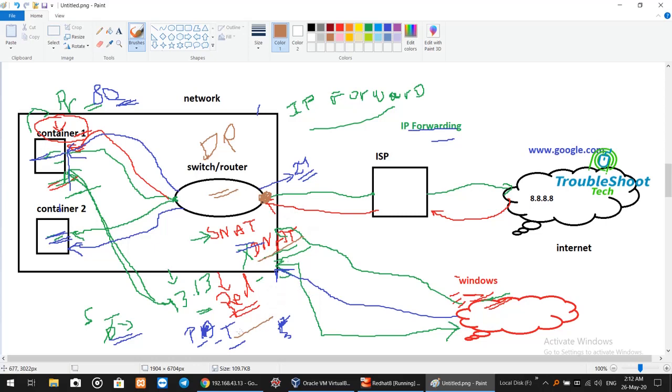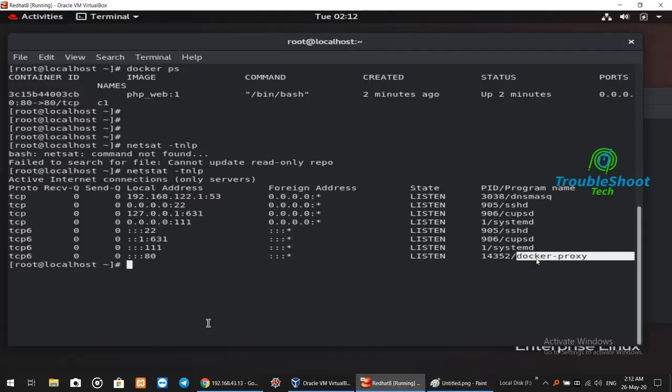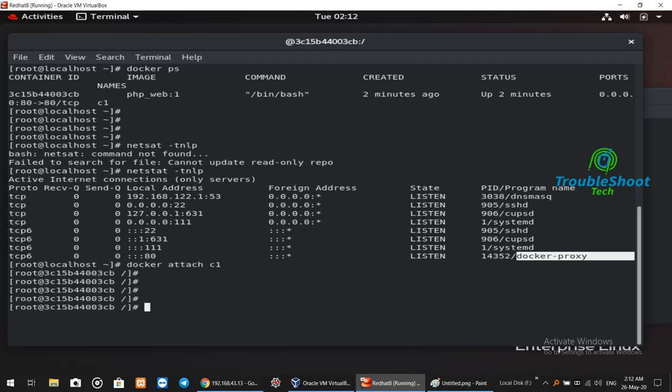So right now I want to do patting, so this Docker proxy will do the patting for me, right? So that's why it is known as a Docker proxy. Now everything is done. For just checking, let me attach the container to see.